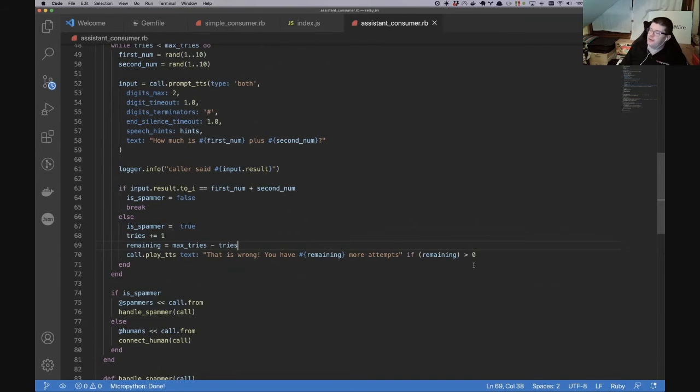I added this if remaining more greater than 0, because otherwise it will say you have 0 remaining attempts, which is not what you want to do.